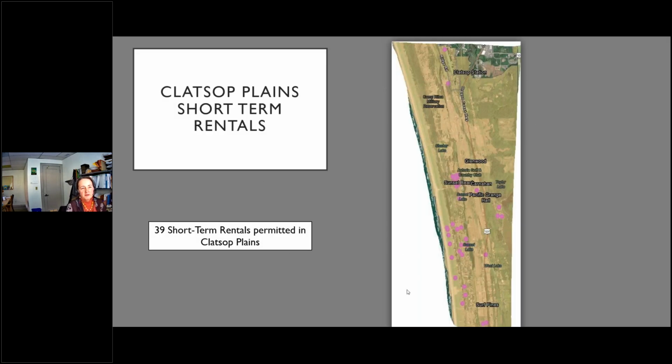Moving on specifically to the Clatsop Plains area, there are 39 short-term rentals that have been licensed within the Clatsop Plains planning area. You can see on this map, the pinkish purple dots are the locations of those different short-term rental units. A lot of them are concentrated up in the Sunset Beach area.